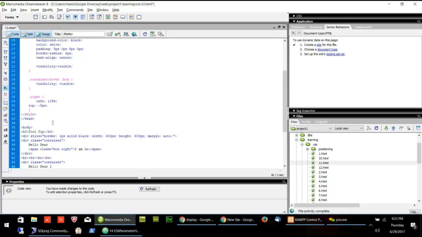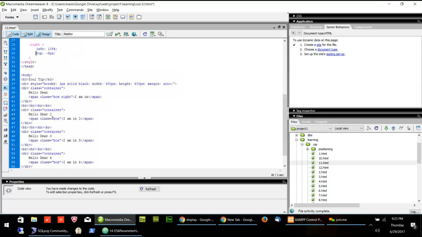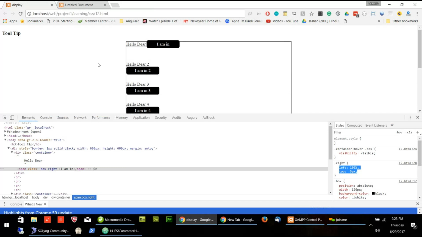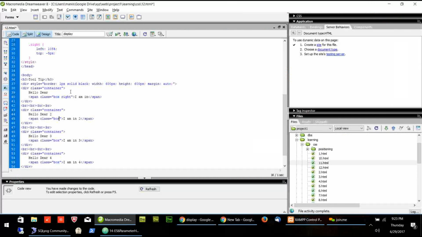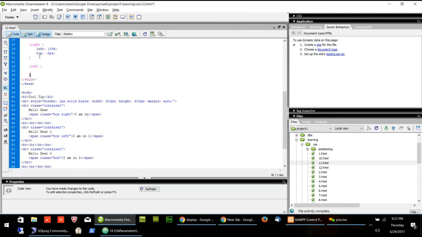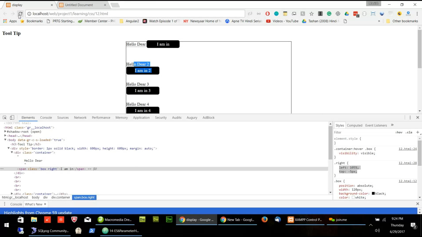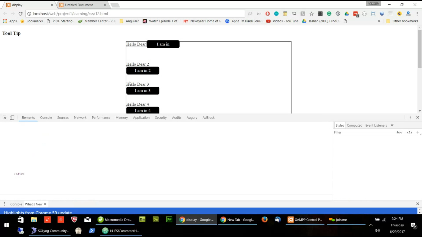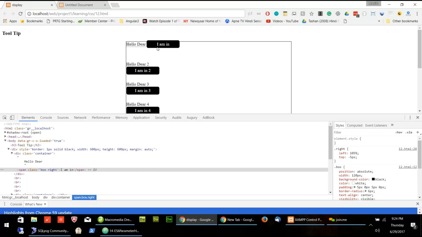Now second one, we want it to go to the left side, that is this side. So to go here, we will create one more class called left, and I will say dot left. So I will refresh it. So first one is going in proper place. Let's fix the left one.